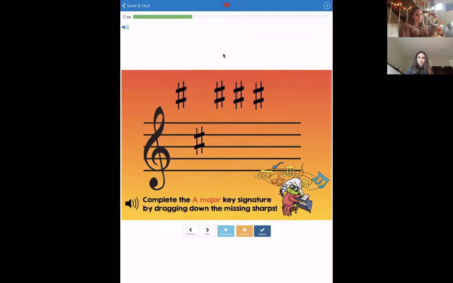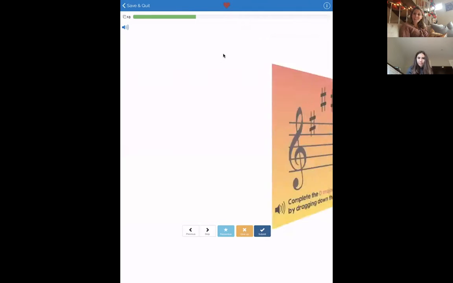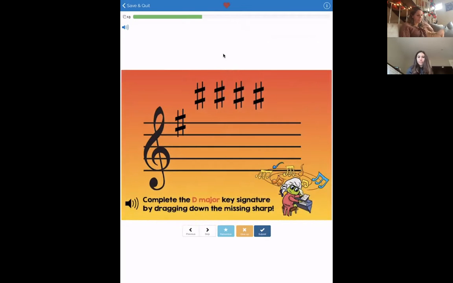Complete the A major key signature by dragging down the missing sharps. So the first one we need to put is what? A major. So you need F sharp. Yes. So I'm going to drag it down for the F. Then we have Cat. We have our cats. Let's go. So G. And here's your G. That's it. Nice. Exactly. Okay. I know I'm doing it, but talk it through that way.